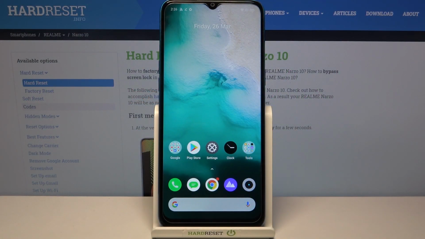Hi everyone, here we've got Realme Narzo 10 and let me share with you how to show battery percentage on the status bar on this device.